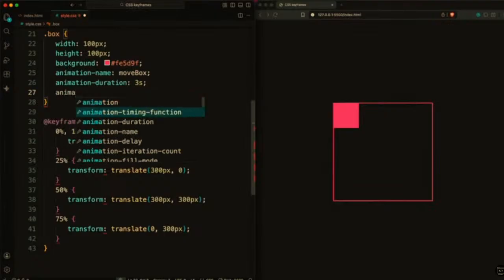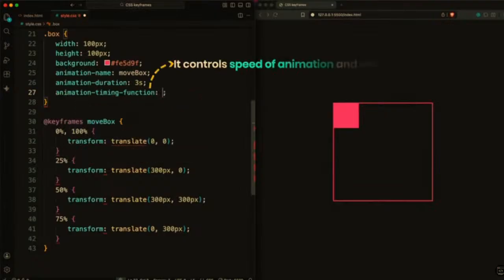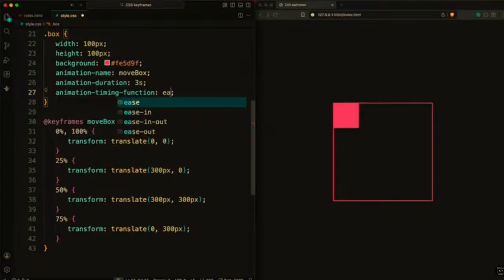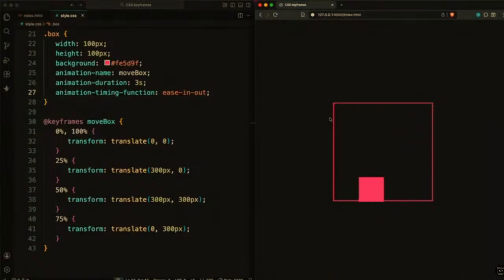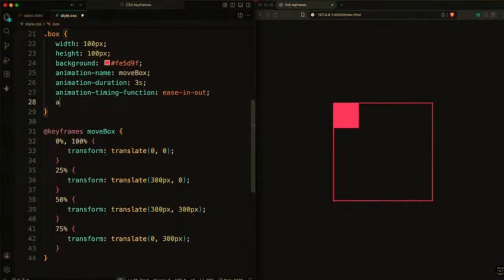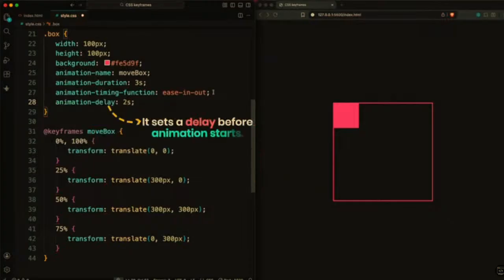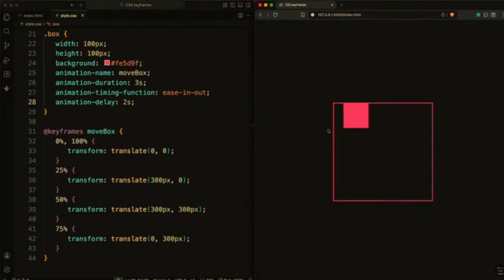Next is animation timing function. It controls the speed of the animation and works just like transition timing function. If I use ease in out, the animation starts slow, speeds up in the middle, and slows down again at the end. Then we have animation delay, which sets a delay before the animation starts. For example, if I set it to 2 seconds, the animation will wait 2 seconds before playing.